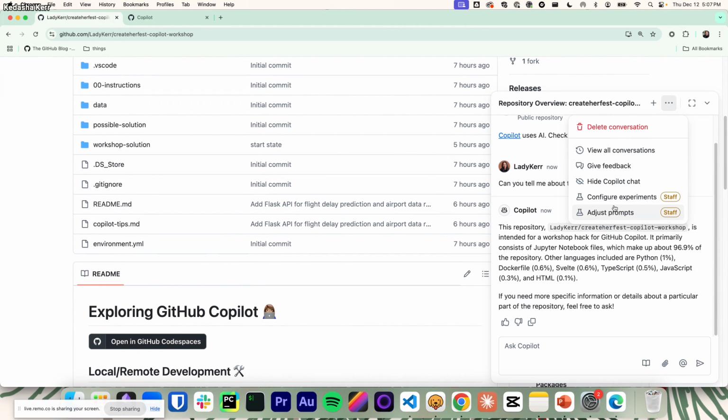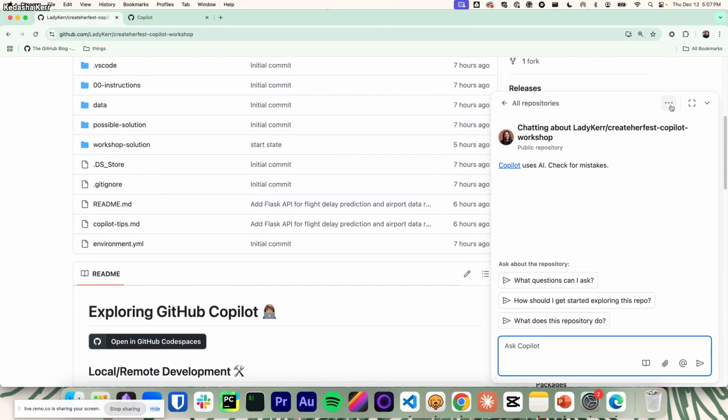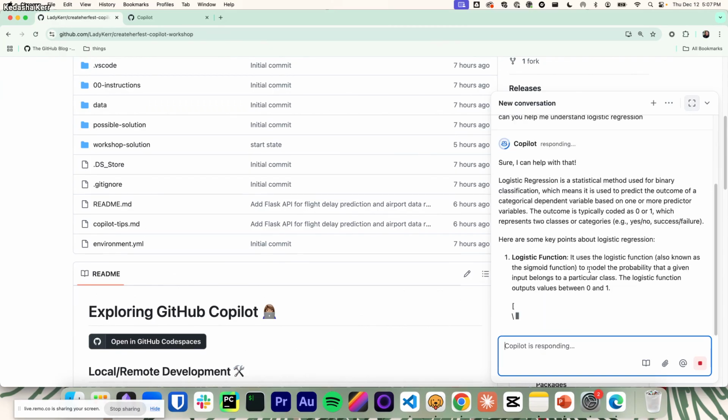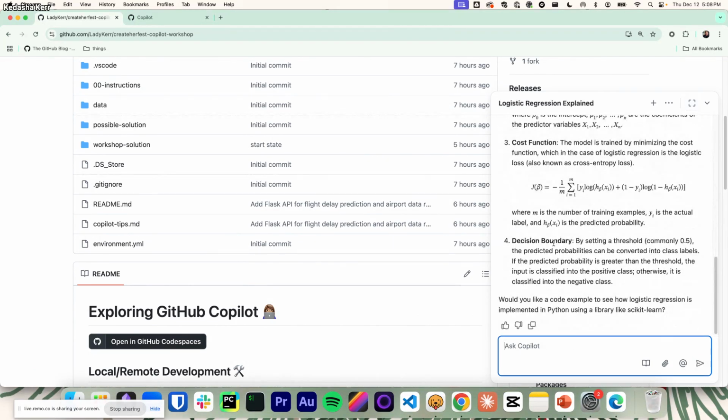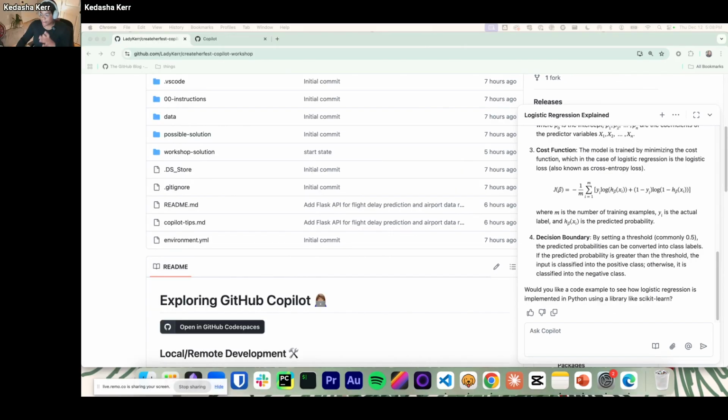You can also use it for general conversation, or what we call general purpose chats. So I can come in here and I can say, can you help me understand logistic regression? If I was studying logistic regression, it says, sure, let me help you with that. And so for any programming related activity or work that you're doing, you can use GitHub Copilot to help you get up to speed, help you go faster, and help you do your best work.